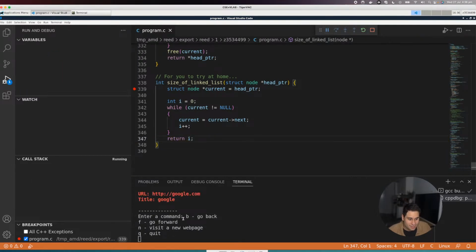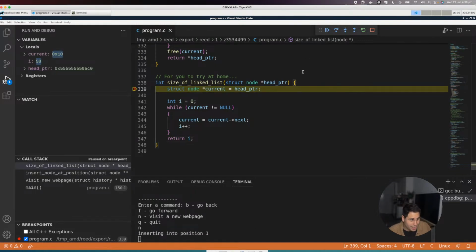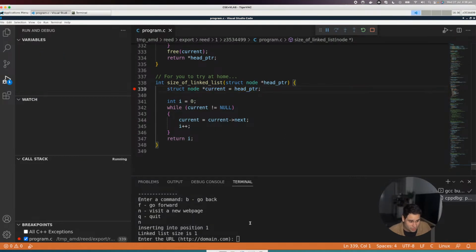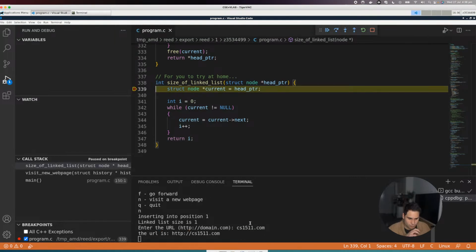We run that again, and it's going to ask me what do I want to do? Forward, back, visit a new web page, or quit. So when we hook it up to the terminal, it's really nice because I can go, okay, I want to visit a new web page. We come back here, we'll skip over it because we've not done anything interesting. Enter the new website, cs1511.com, even though that's not a real website.